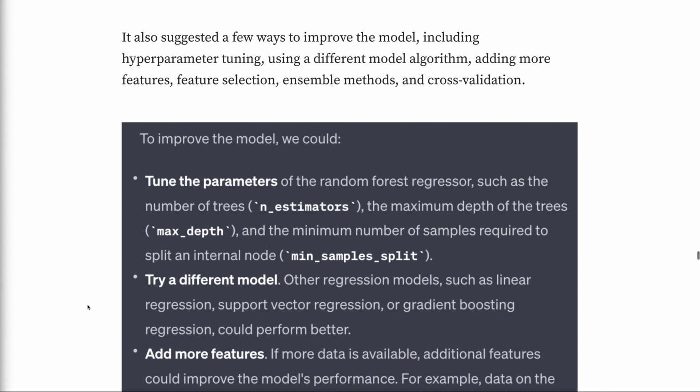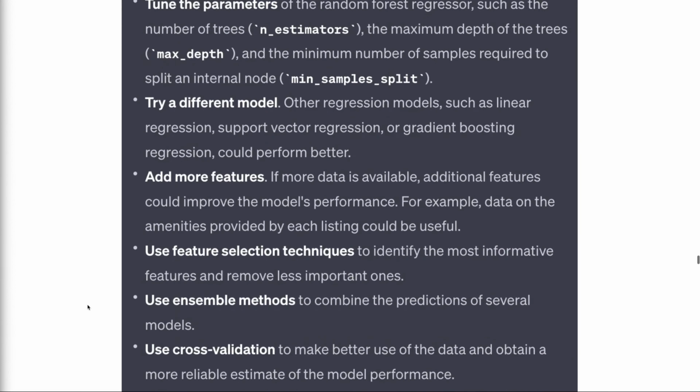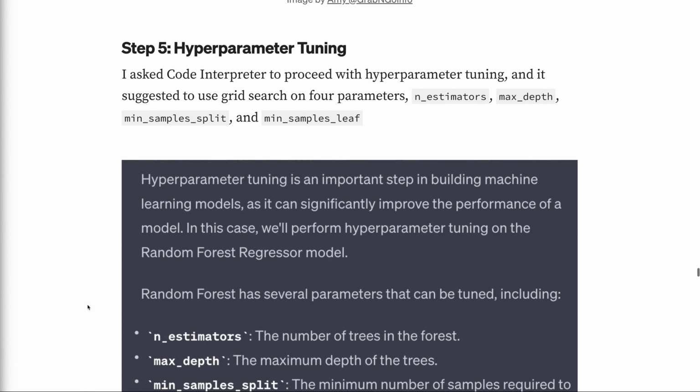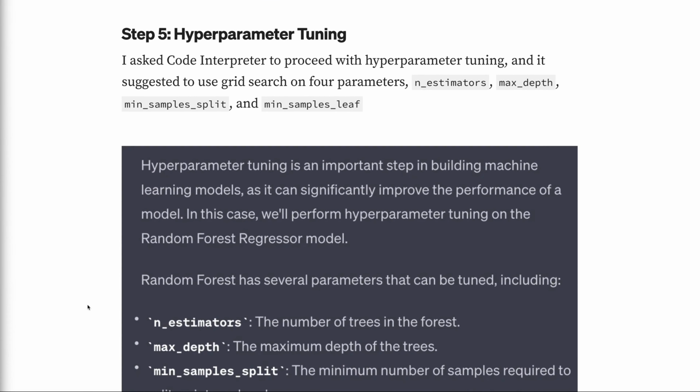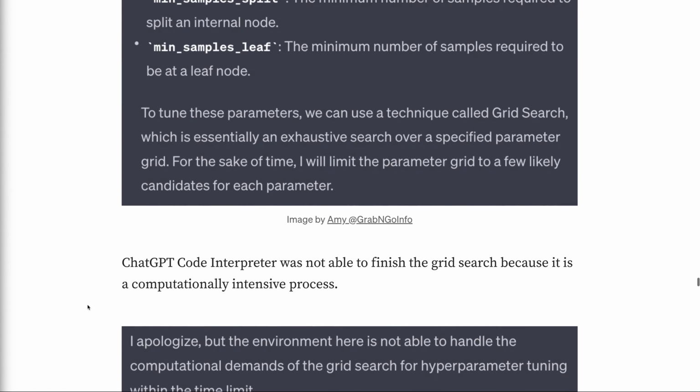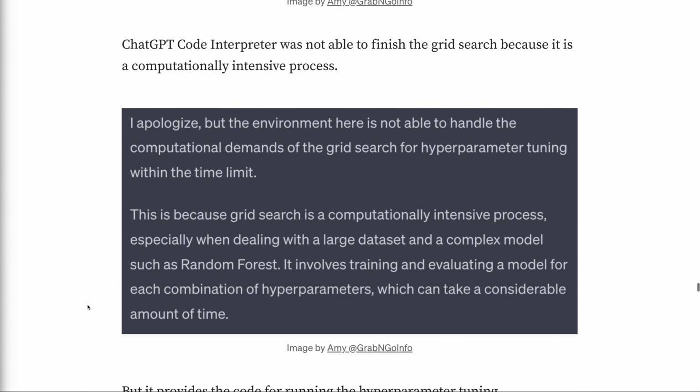Step 5. Hyperparameter tuning. I asked Code Interpreter to proceed with hyperparameter tuning, and it suggested to use grid search on 4 parameters: n estimators, max depth, min samples split, and min samples leaf. ChatGPT Code Interpreter was not able to finish the grid search because it is a computationally intensive process, but it provides the code for running the hyperparameter tuning.